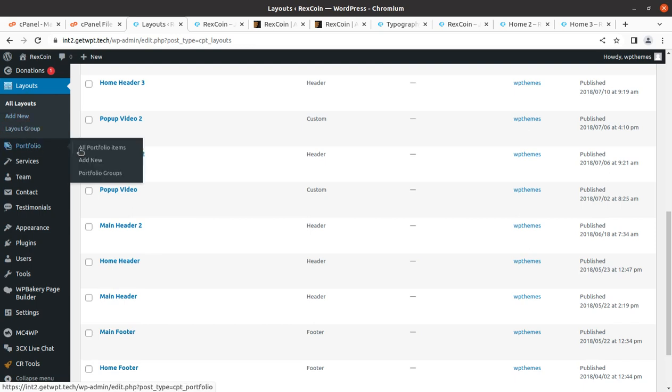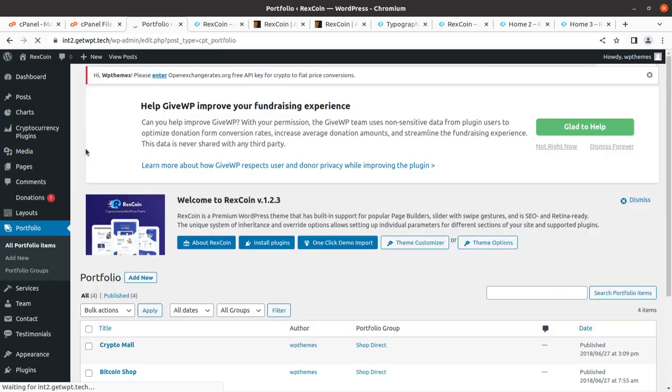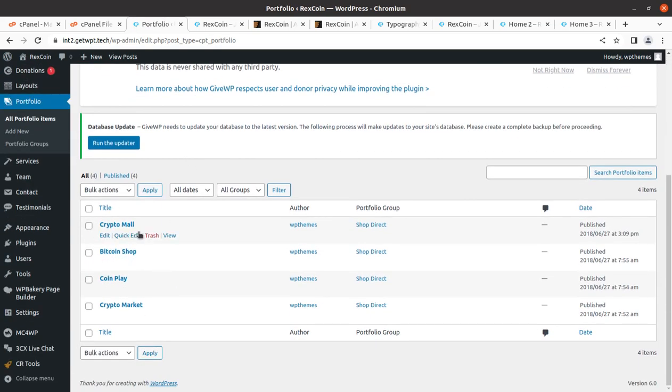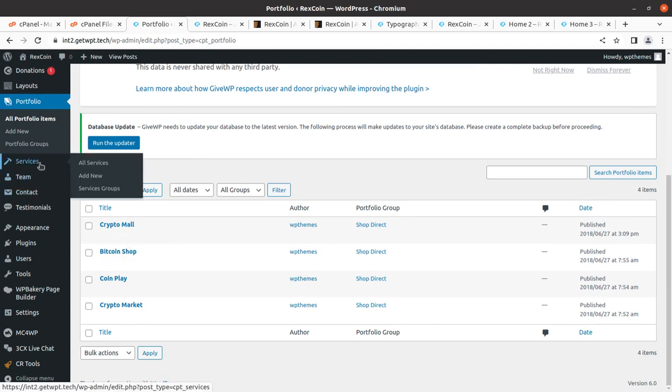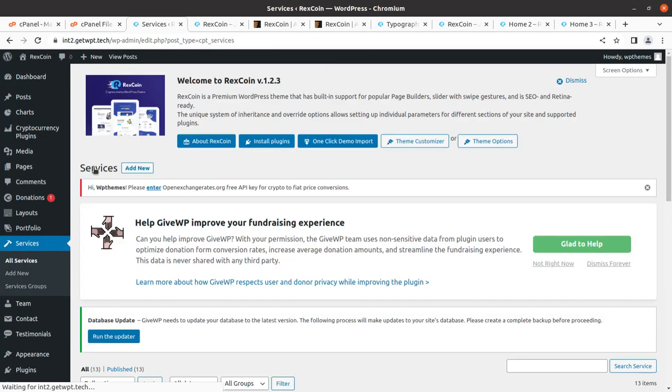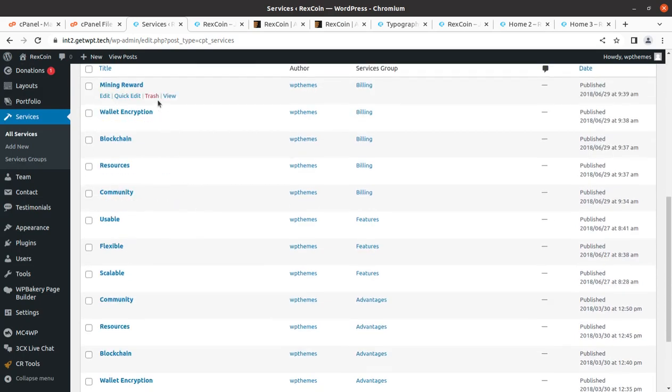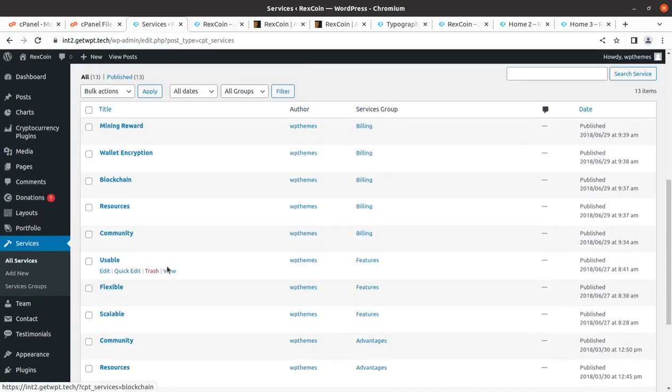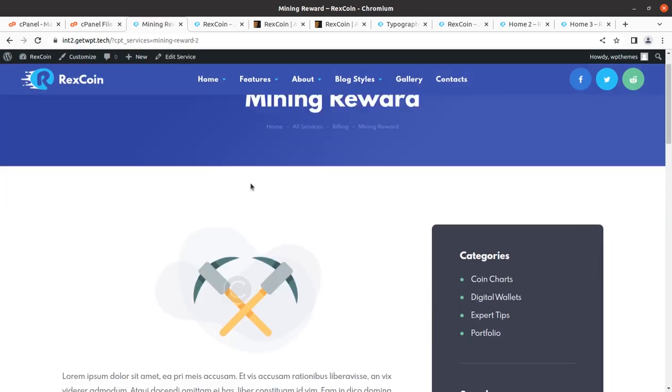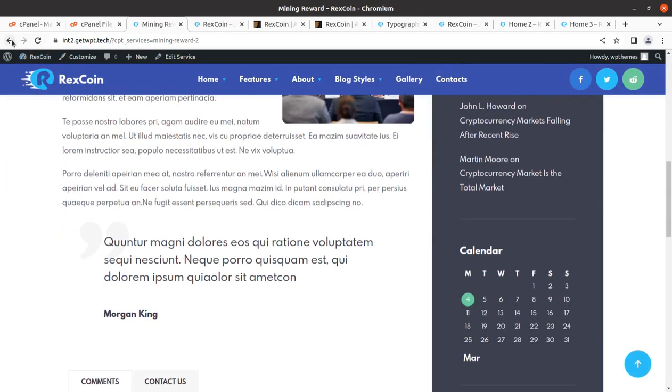as well. Portfolio is another item. So CryptoMail and the rest of the elements of the portfolio part are to be handled from this screen. Or services, again, services. Okay, so this is also a very important screen. So the services part is to be handled from this screen.